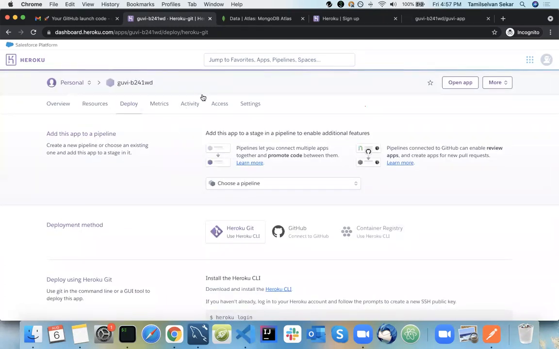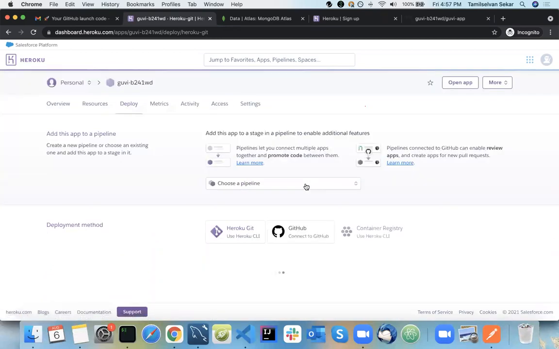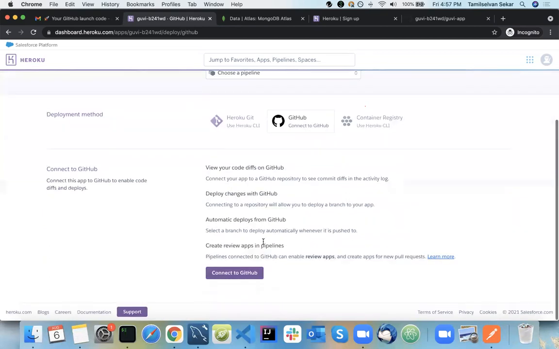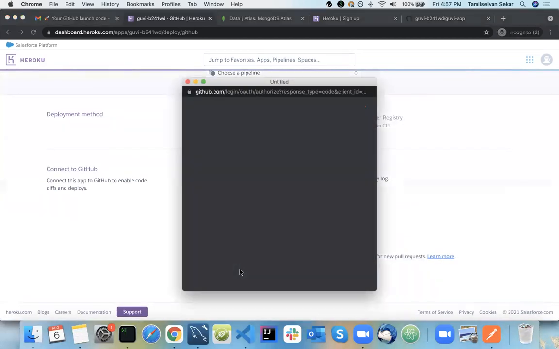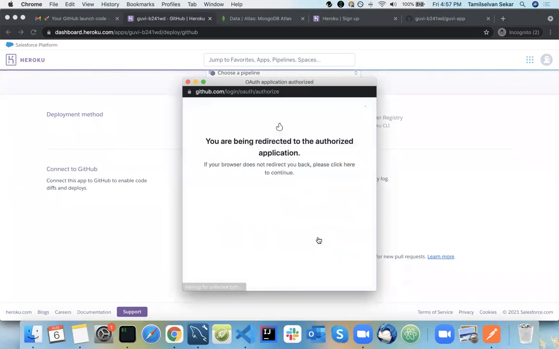Here you can see there is something called GitHub, and you can use multiple things here. I'm going to use GitHub, so I'm going to connect to it. When I click on connect to GitHub, you need to give access to your Heroku. Your GitHub account should be given access to Heroku. So authorize Heroku here.